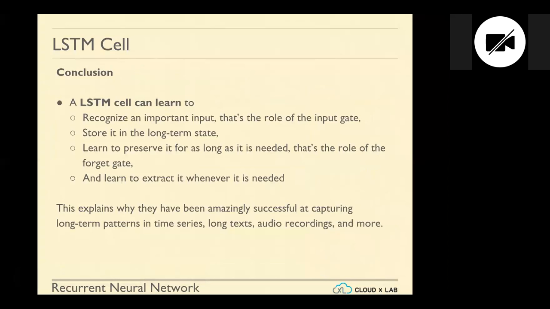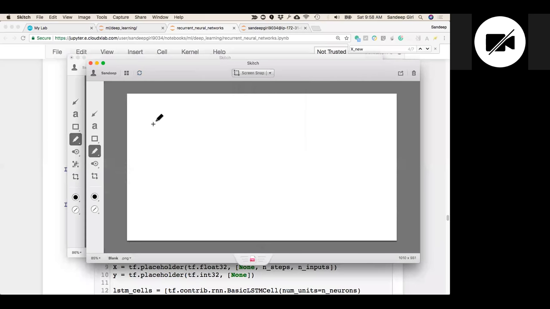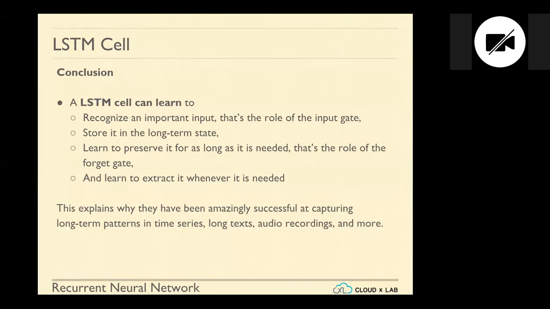A question from Binta is, what does element-wise multiplication mean? I'll just show you what it means. Let's say you have two vectors, x, y, z, and you are doing element-wise multiplication with, say, a, b, and c. You multiply x with a, y with b, and so on. So the answer will be xa, yb, and zc. That's what element-wise multiplication means. It's not like your dot product.